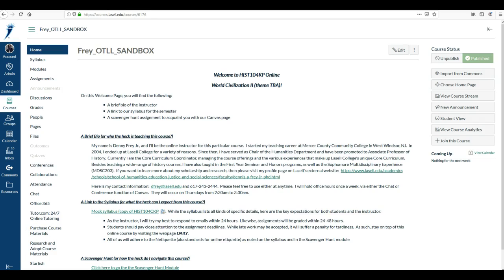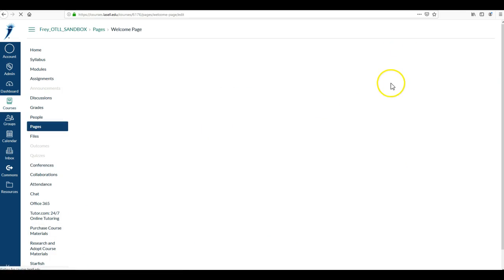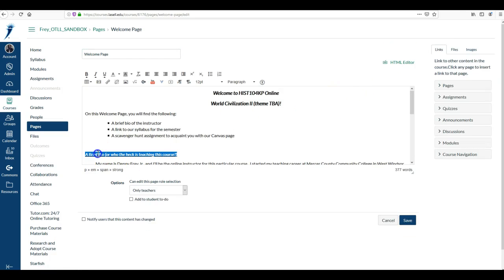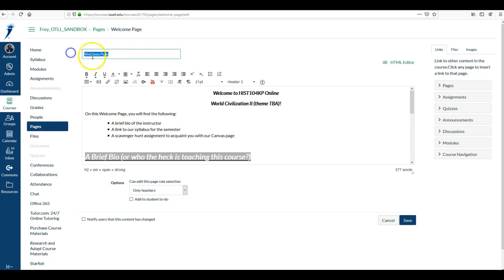Other things I'd recommend on this page are a couple of things regarding accessibility. I would edit the page and try and ensure that these headers are identified as section headers within Canvas. You can do that by clicking on paragraph up here and changing it to header 2. This will always be considered welcome. Whatever gets written into the title of the page will be considered header 1. And this is a couple of things.